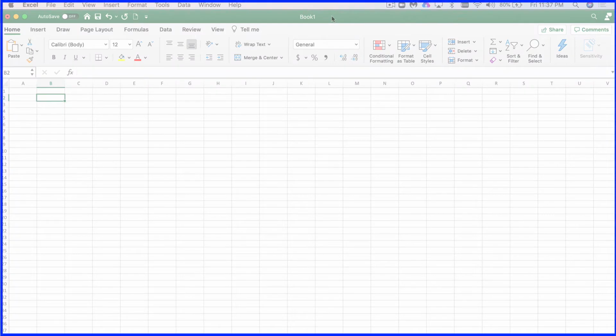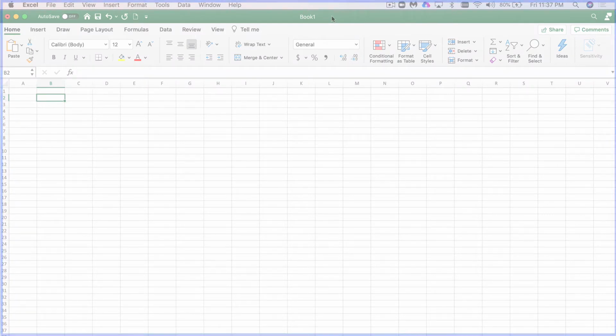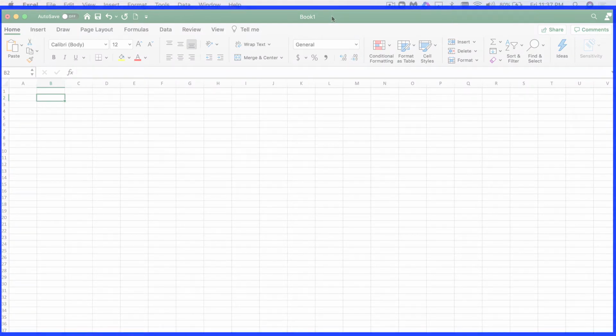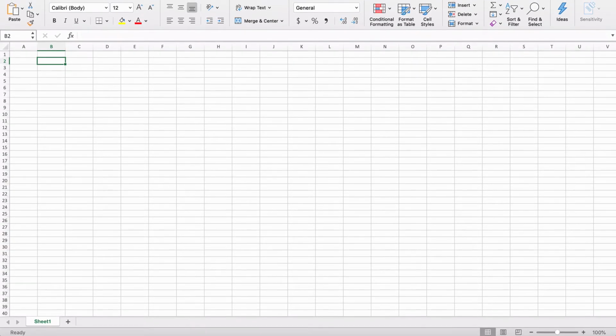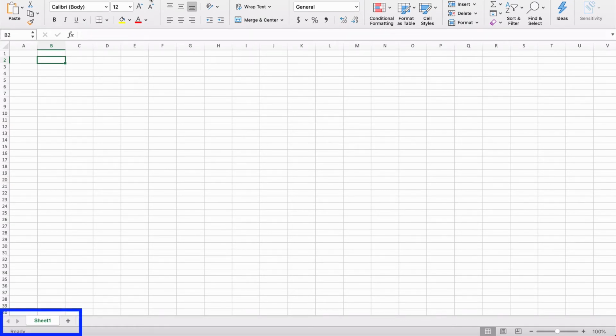When we open up Excel, we'll have an application window and we'll have the Excel workbook window. The Excel workbook is where we'll do our actual work. Workbooks are the main construct for Excel, so everything will occur within a workbook. And within a workbook, we will have multiple worksheets. What we see here on the screen is a worksheet.